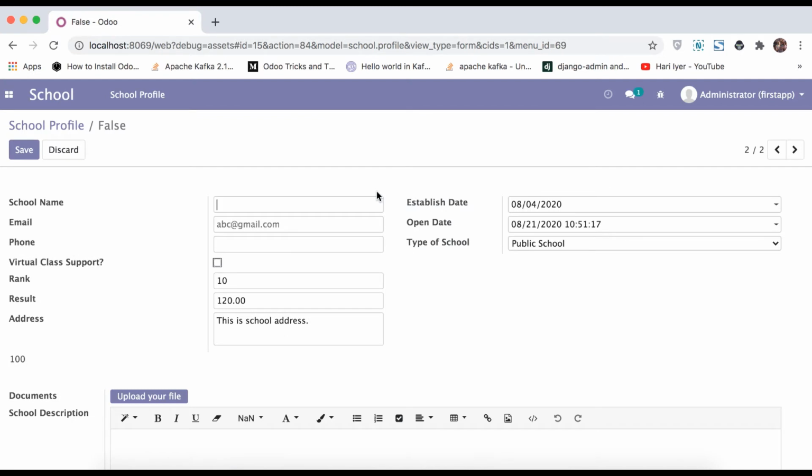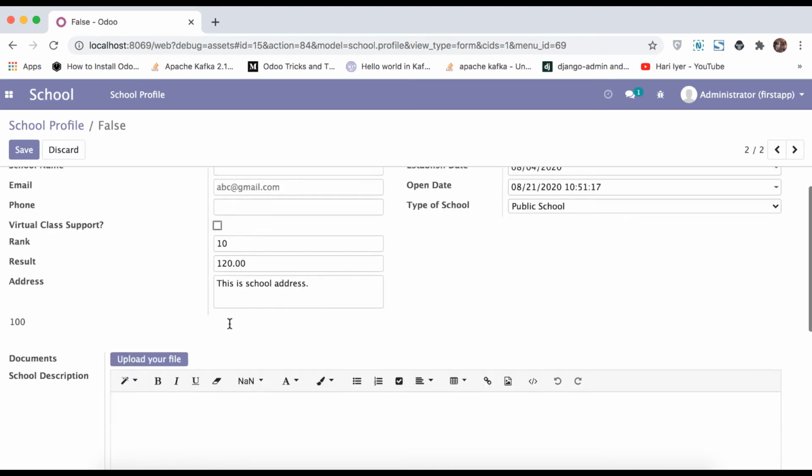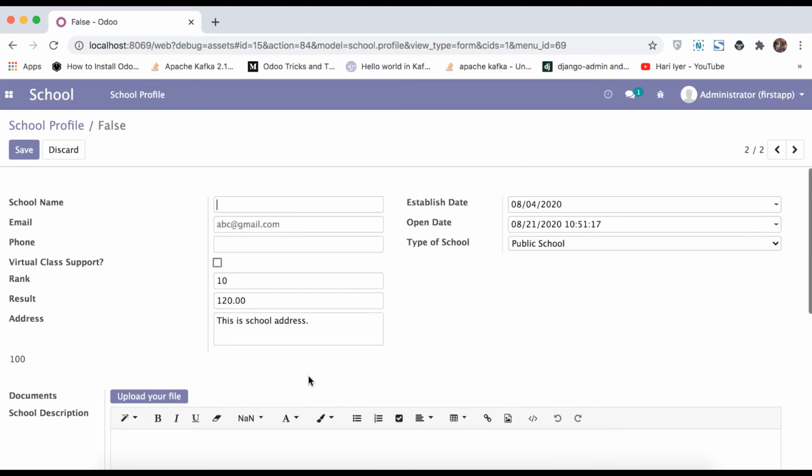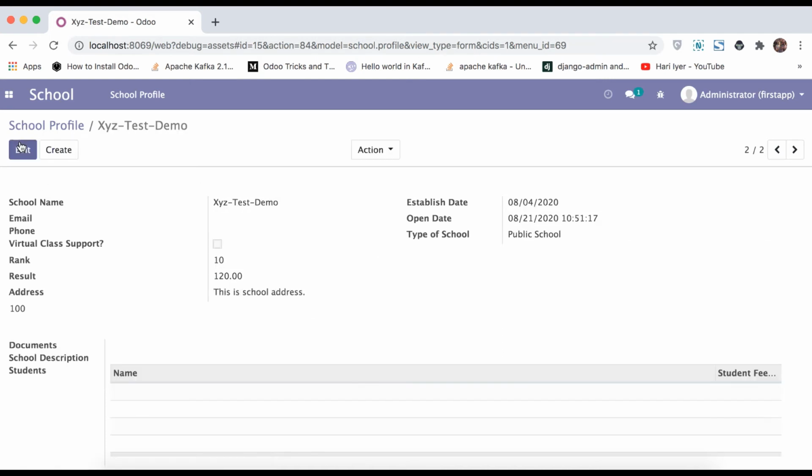You can see this new record created with the school, then after that the email, phone number and description are blank, and the rest of the fields are duplicated. And we can simply save, and here you can add anything, XYZ test demo. Click save. That's it. Once you add copy equal to false, after that the default attribute also works.